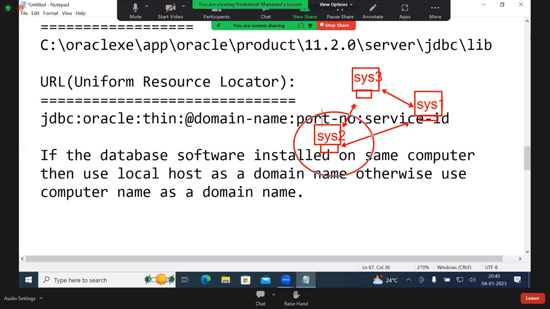Localhost. Java program in system 2 only, database also in system 2 only. Then what you have to write here? Localhost. And even you can write system 2 also. Then this system is connected to this system's database only. That's it.